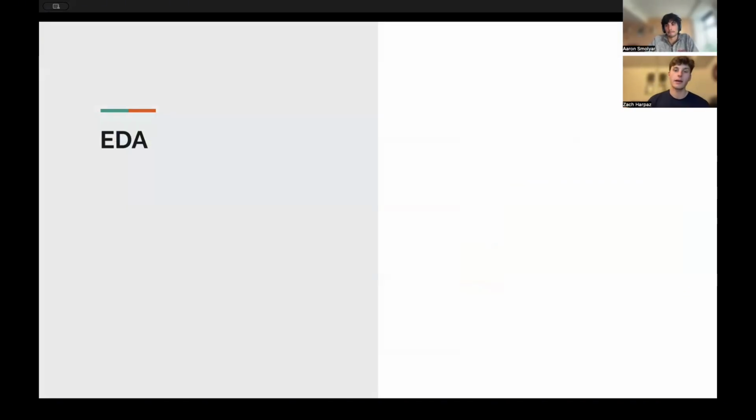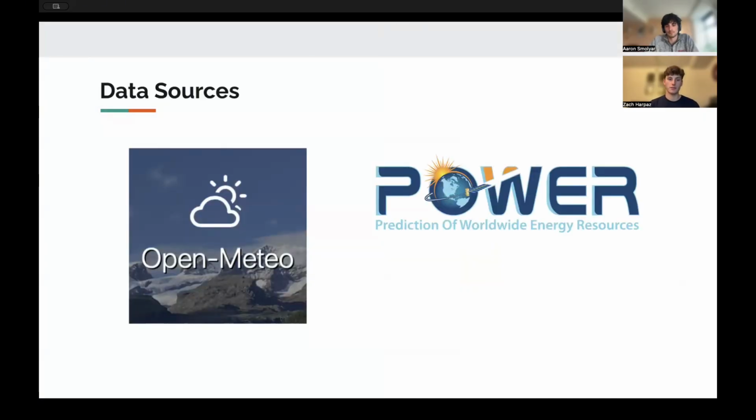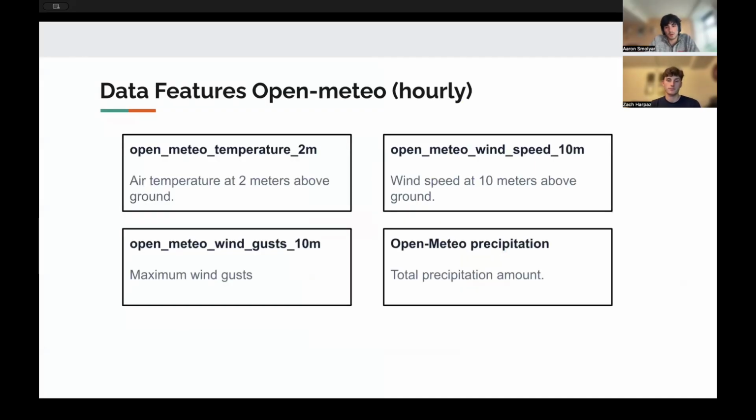So hopping into the data, we'll start with where we got our data from. We got our data from two data sources, Open Meteo and NASA Power. Open Meteo is hourly historic temperature, wind, and precipitation data. NASA Power is atmospheric radiation and soil data at a daily granularity over the past years. Starting with Open Meteo, we had four data sets. We were looking specifically at New York throughout this project. We had the temperature measured hourly, the wind speed, the wind gusts, and the precipitation amounts.